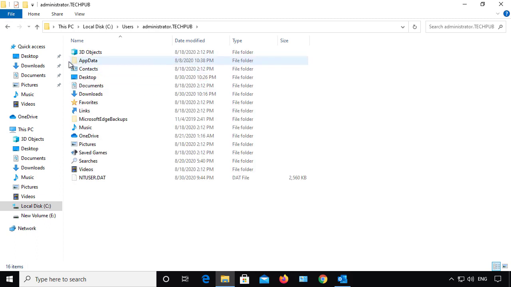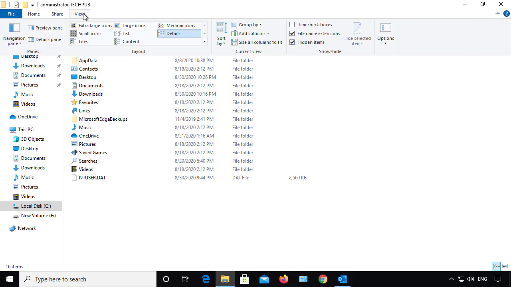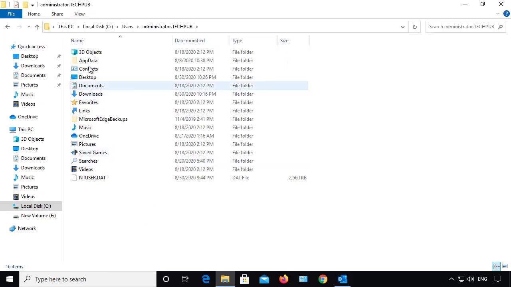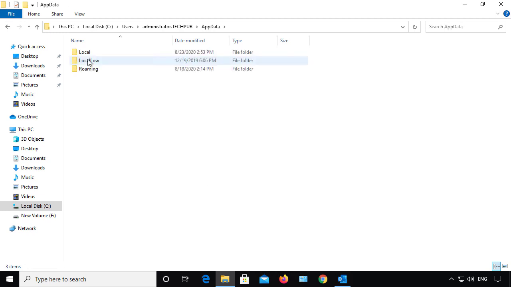Now you need to look for this folder. It's kind of grayed out just a little bit. It's called App Data. If you don't see it, it means that your hidden files are not turned on. So you have to click at View at the top and check the box that says Hidden Files. Then App Data will appear. Double click on App Data.